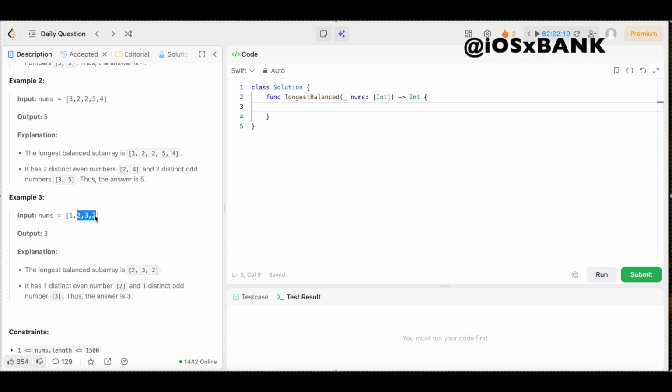So there's only one even number. That one even number is 2. There are no other even numbers in this array except for 2. So it has one even number, and then 3 is that one odd number that we're looking for that makes this balanced. Then once it's balanced, we return the length, and it has a length of 1, 2, 3. So that's why our output is 3.